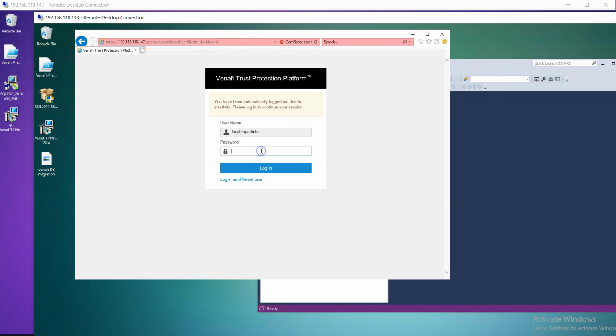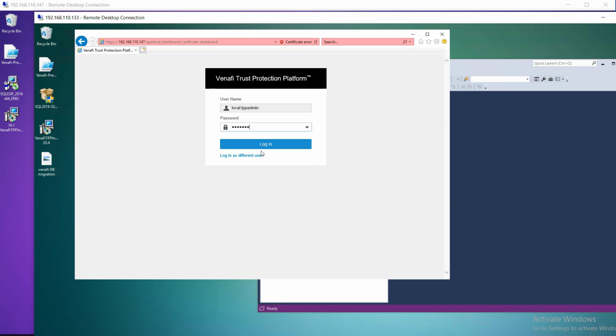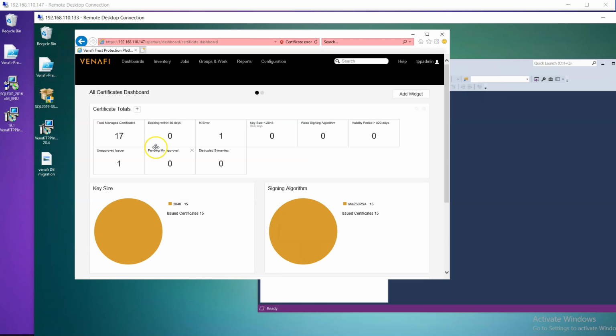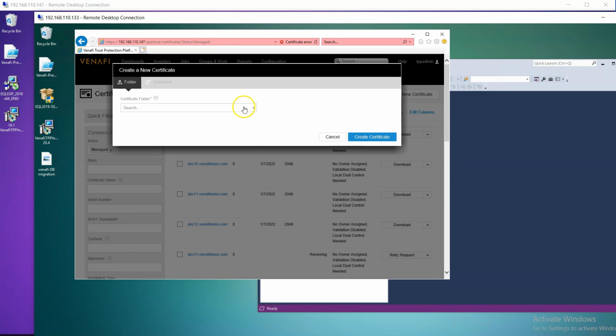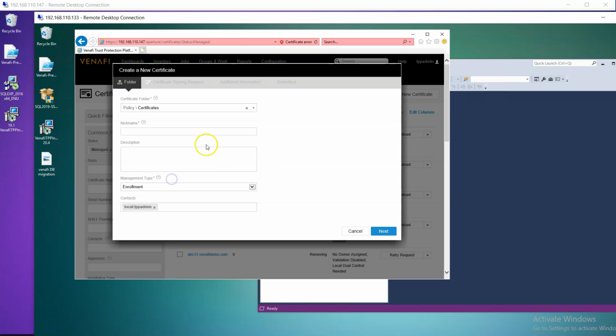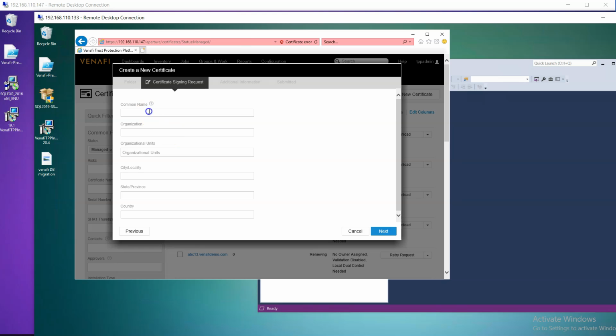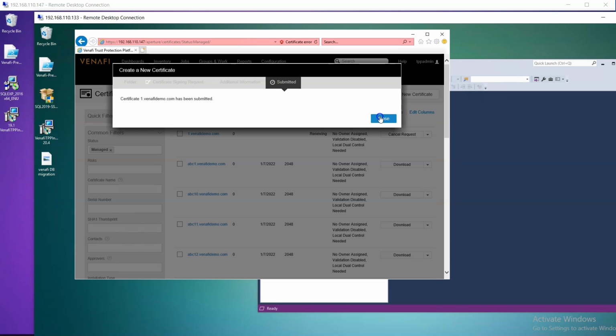To start the process, I will log on to the Venafi server and I will see that everything works as expected. I will go ahead and create a request for a new certificate so we can see that whenever a migration takes place, this new certificate will be on the new SQL instance.